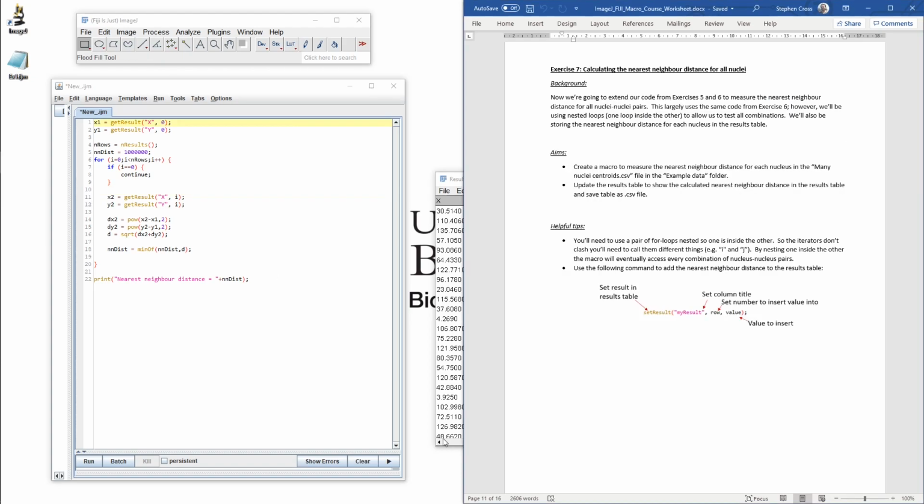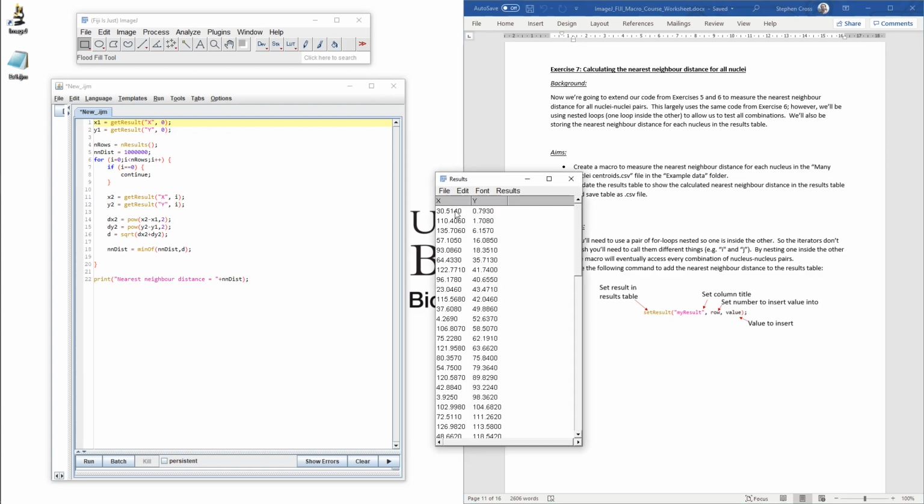So what we're going to do for exercise 7 is continue on this same topic of calculating the nearest neighbour distance. However, whereas in exercise 5 we just calculated the distance between these two, and then exercise 6 it was the distance between this one and all of the others. We now want to calculate the distance between every single one of these and every other nucleus. So we've already got this one to these, then we also want to be able to automate this one to these, this one to these, and so on.